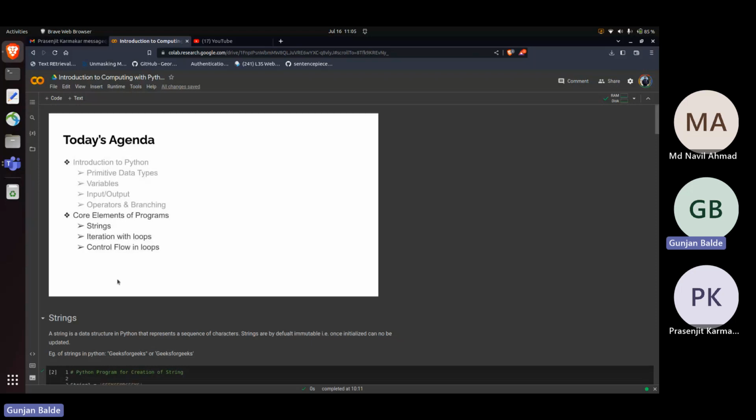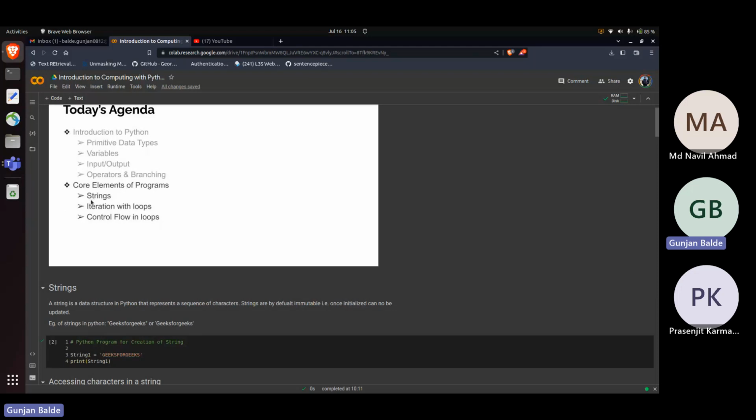In this lecture, we will be covering these three things. First is strings. We will go over what strings are in Python, how to define strings in Python, and various operations that can be done on strings in Python. Then we will discuss how to write loops, similar to C. Python supports for loop and while loop, and we will be discussing them both. And we will end this session by discussing control flow in loops, specifically looking at statements like break and continue.